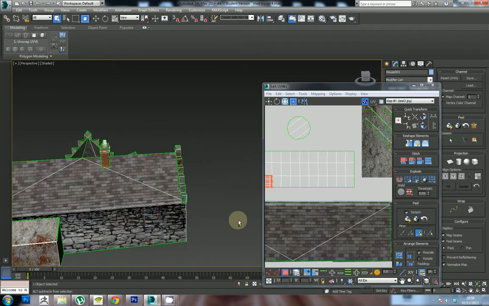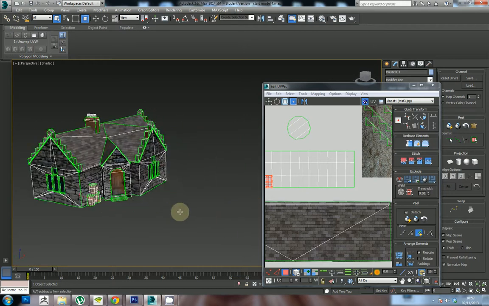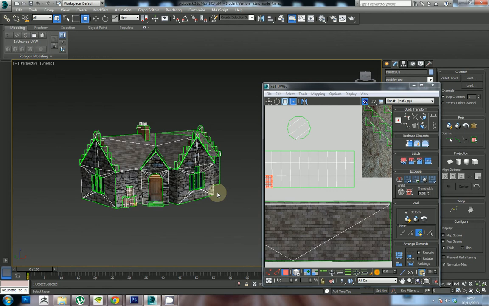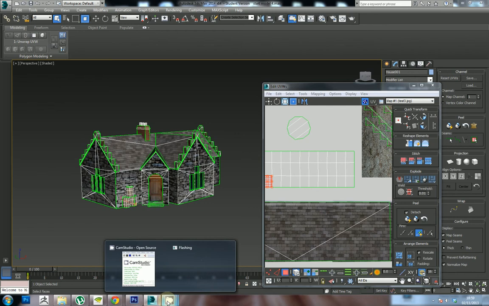So that's pretty much a very rough, crude way of texturing, but it should give you a good idea of how to do this. When you're doing this yourself, you'll have to take your time. I'll cut the video short now because I've gone on for this one quite long.